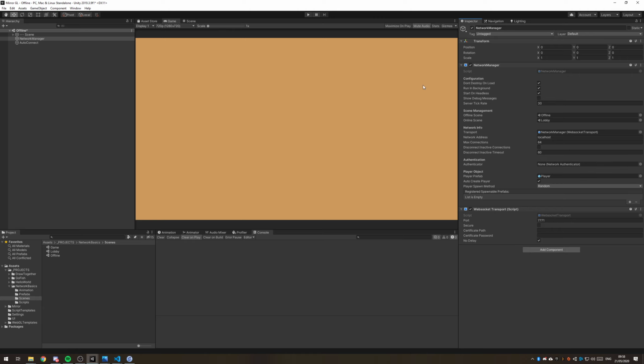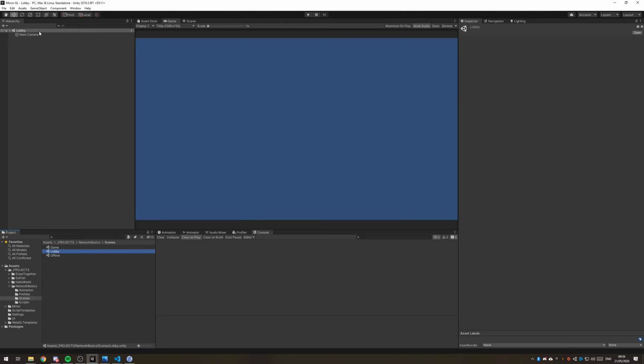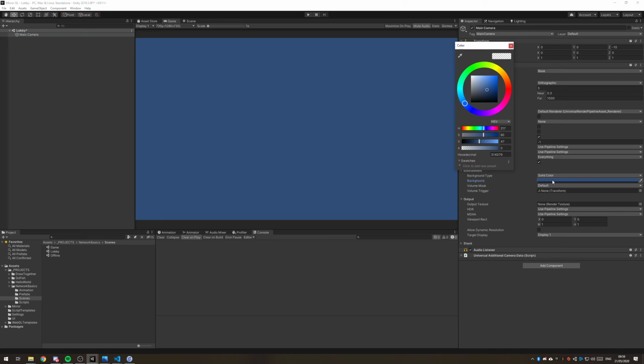So basically, the lobby is going to manage connecting and hosting games, whilst the game scene will then be additively loaded on top of that to bring in any game logic and also game scene related stuff. So we're going to save that. We're going to go over to the lobby scene. I'm just going to change this color so that we can see that there is a difference.